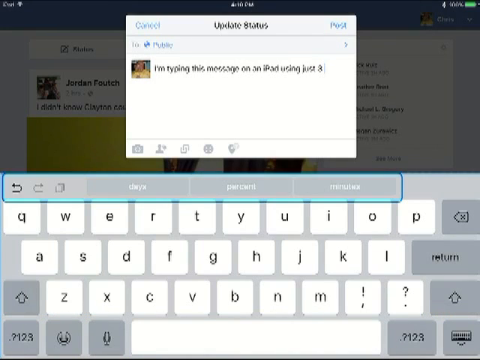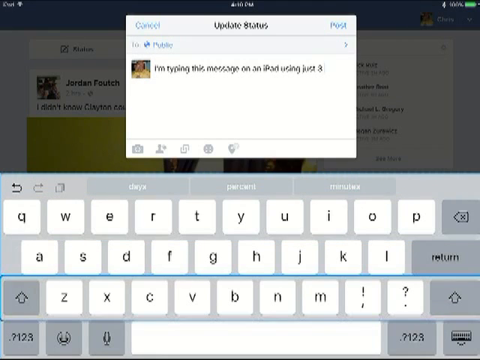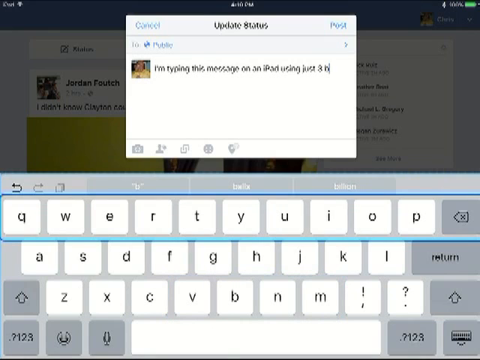You notice there's a microphone icon. I probably could have dictated this message, but I wanted to show how the switch scanning features work.